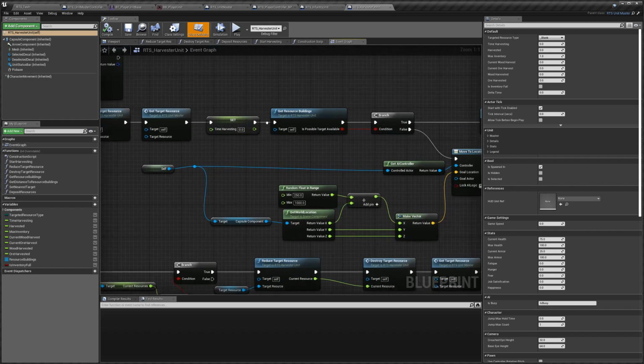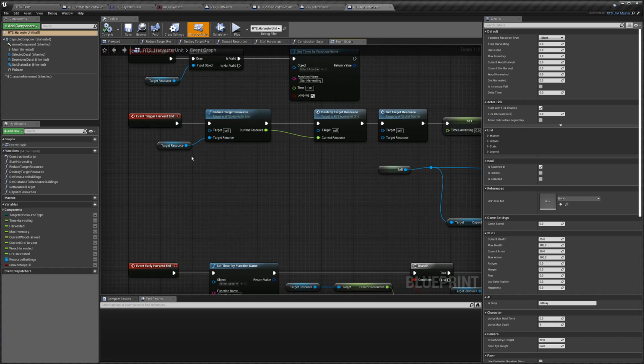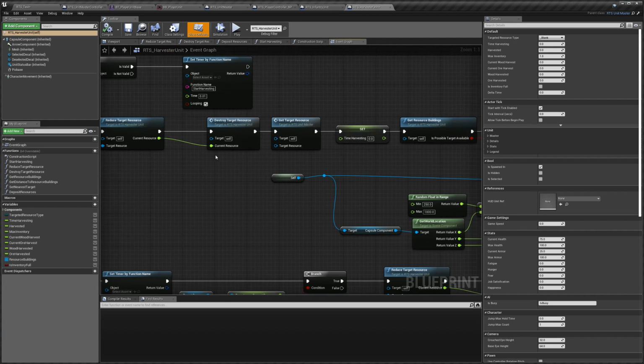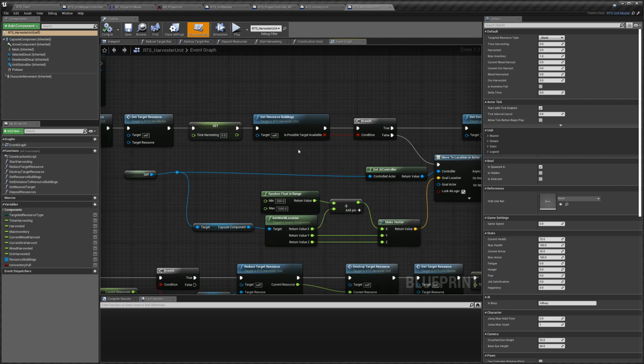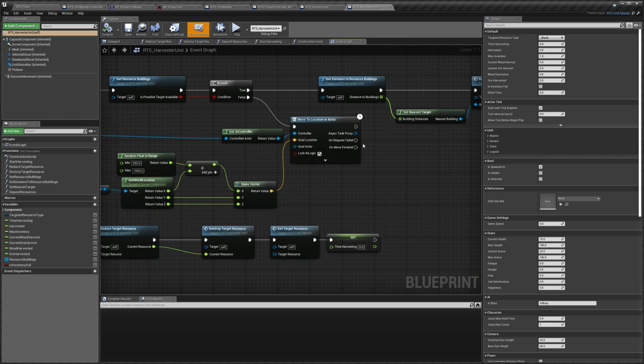Let's follow this logic through to the end. So we're going to get our target. We're going to reduce the amount of resources there. If the current resources are at 0 for that target, we destroy the target. We clear the target resource value. We reset our harvester time. And we then look for the nearest building. If there is a resource building, we'll get a true result. If there isn't, we get false. And on false, we're just going to send the unit to move off elsewhere.